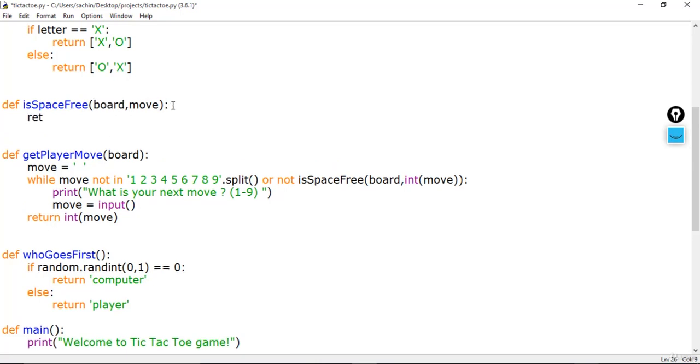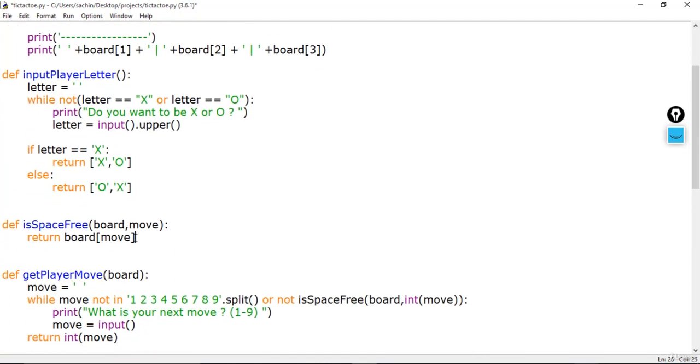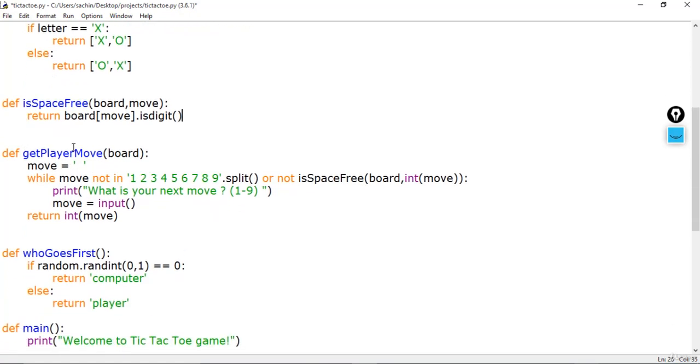So let's return directly the board, and in the board we'll pass this move. The board will have the positions from 1 to 9, and based on that move I'll say is digit. This function basically checks if there is a digit, or if the cell is occupied or not. If the cell is occupied, then it will return false. If the cell is free, then it will return true. So we have just completed the get player move function too.